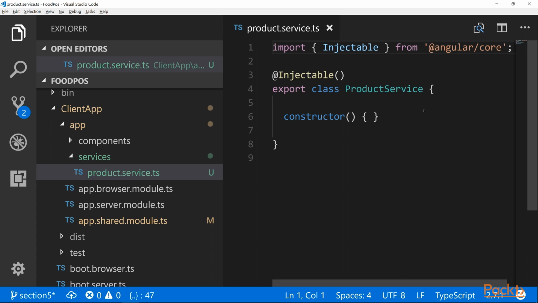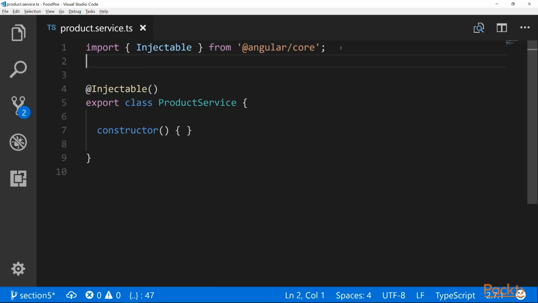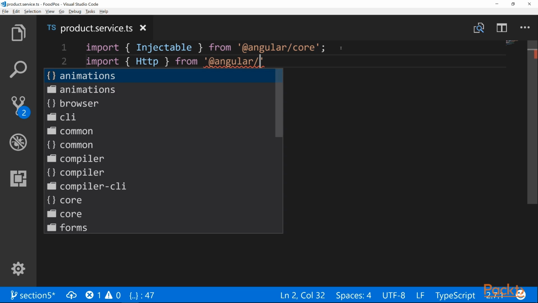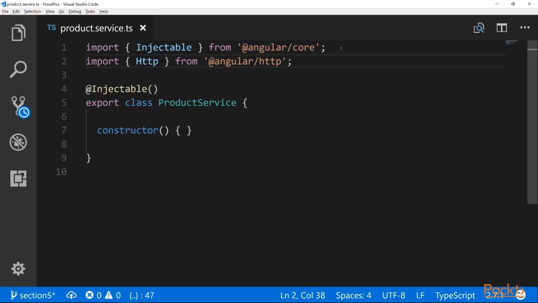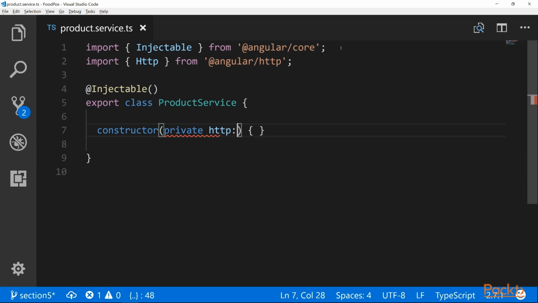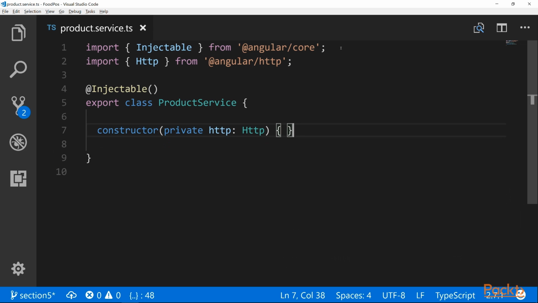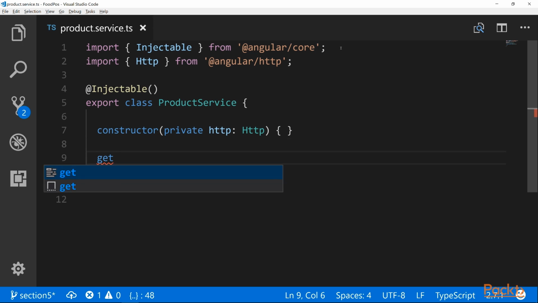Now if we see the product.service.ts file, we will see a boilerplate code. First, let's import the Http from @angular/http. Now in the constructor, let's inject this. So private http: Http. That's very nice. Now let's create a method called getProducts.